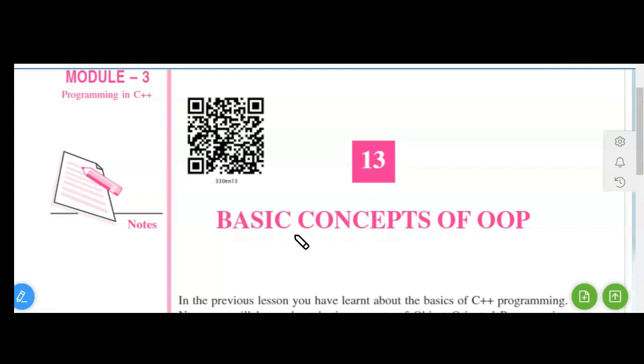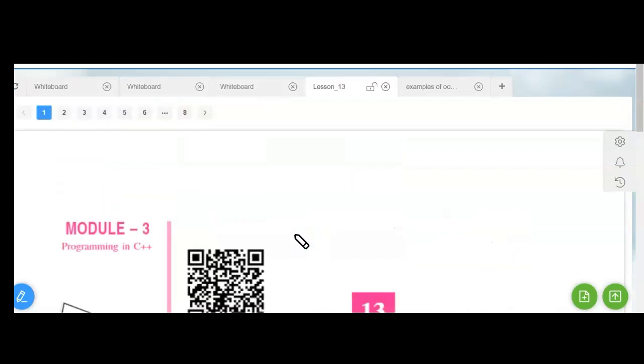In this chapter 13, we will be discussing the basic concepts of OOP. What is OOP? OOP is Object-Oriented Programming. We are going to see why it is known as OOP rather than procedural language, and we are going to learn some concepts involved in this. Let's see what we are going to discuss in this chapter.